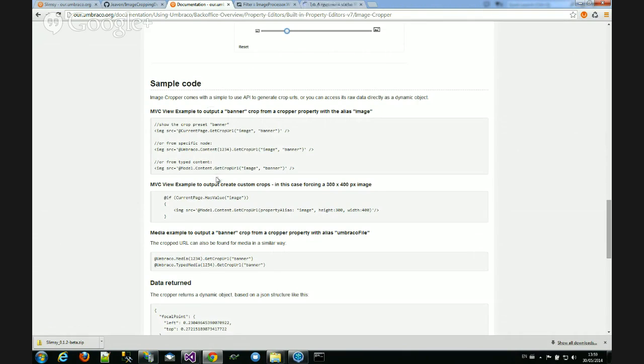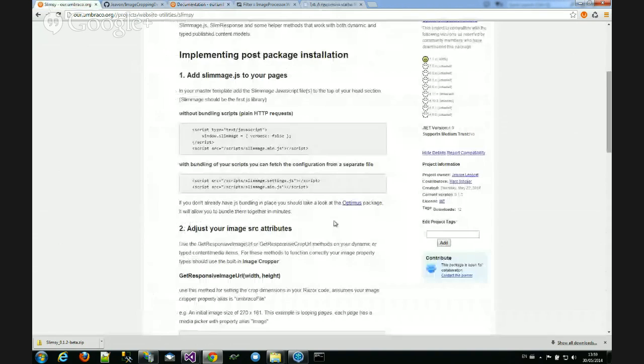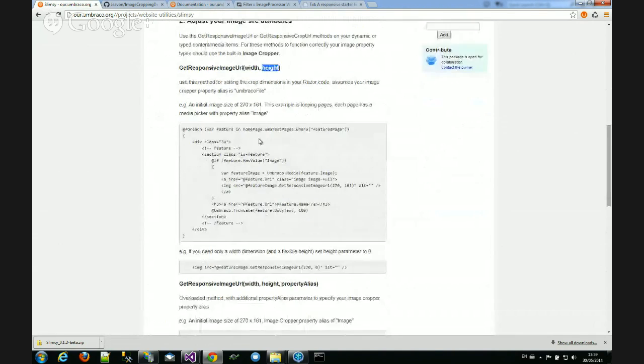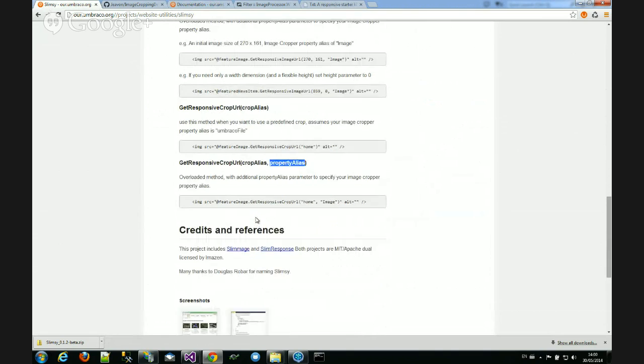So this is just helping us reuse those parameters that you set up previously. Another advantage is that these methods work with dynamics as well, because we've made them really simple. We made two methods for exactly that reason: get responsive URL with width and height for programmatic widths and heights, and, if you've got a predefined crop, crop alias and property alias. But we couldn't have those in the same method, because dynamics would treat them as the same method, since they've both got two parameters.